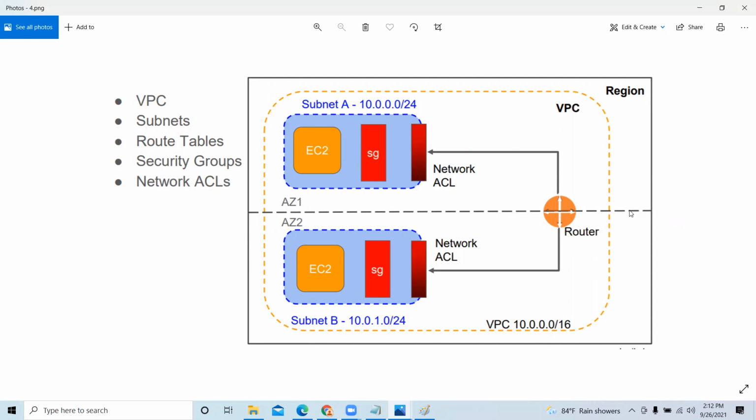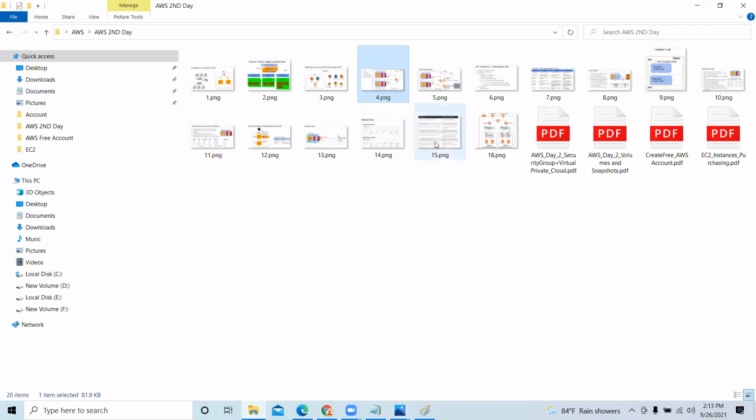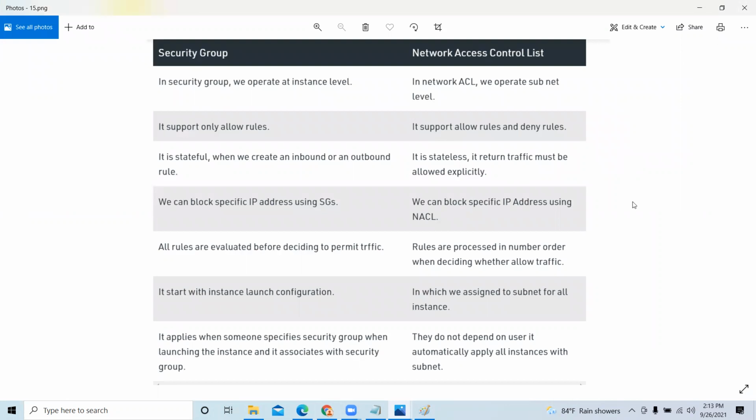Now see here. We are going to configure SG and NACL and see the difference between the security group and the NACL. First of all, see the difference between NACL and SG.